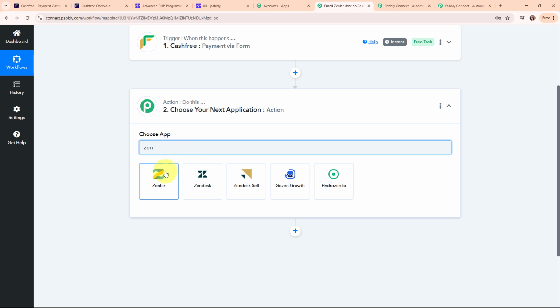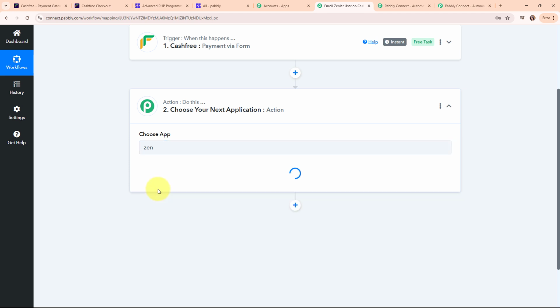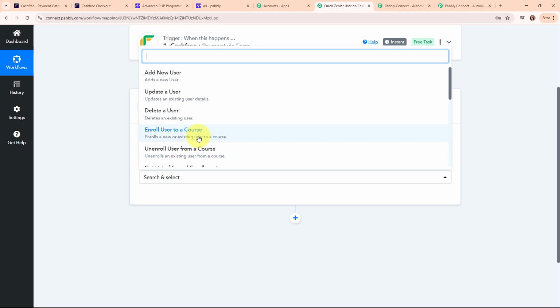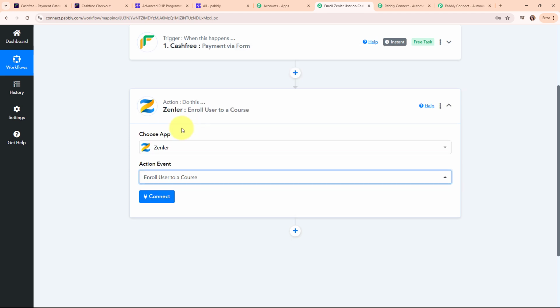So Zenler is an all-in-one platform for creating and selling online courses. It allows you to build your course website, host videos, manage students, and even handle marketing all in one place. So here in my Zenler action step, I'm going to select my action event as enroll a user to a course, so that whenever I receive a new payment through Cashfree, then automatically using that detail, a new user is going to be enrolled in my Zenler account for that particular course.